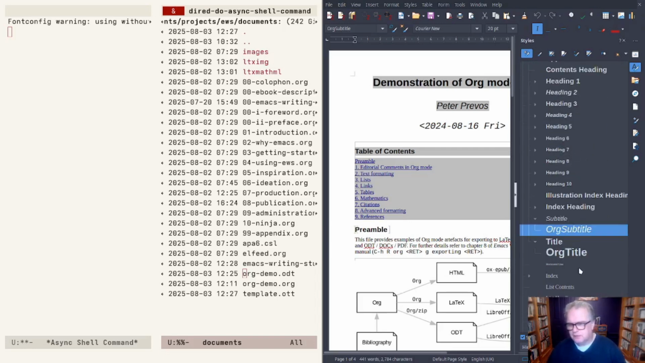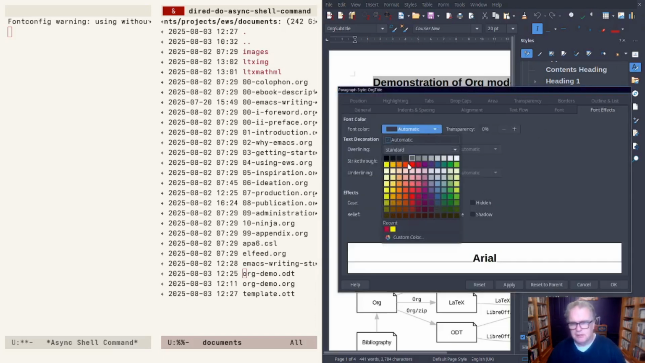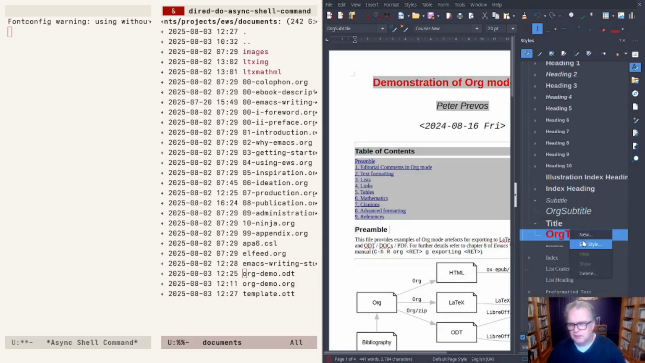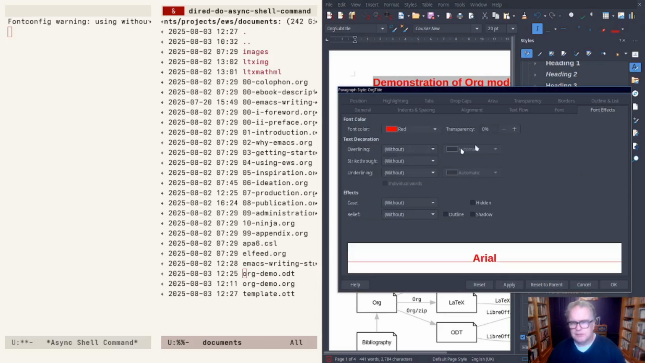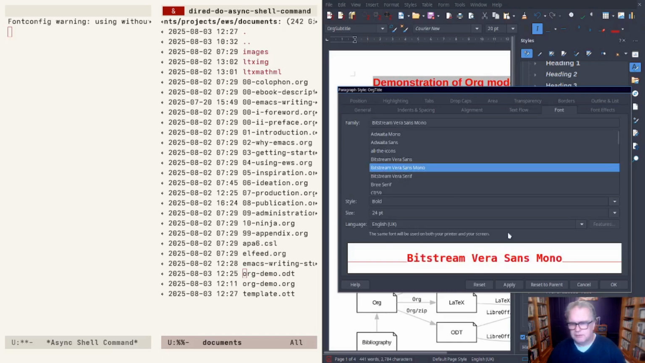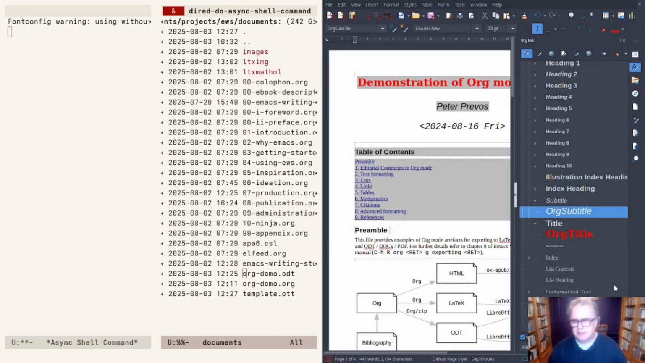So we have the org title here, for example, and let's say I want my titles always to be a different color than it is now. So for example, we'll pick that nice bright red for titles. And also, just for the sake of it, let's redefine the font. I want this to be Bitstream Sans Serif, so it really stands out. Okay, so let's say this is the style. And I can go through the whole document and change everything I want.